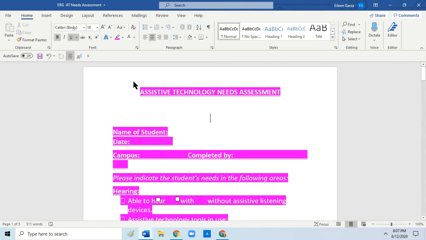You can also put in your quick menu a text reader tool, and then when you click, it will read: Name of student, date, campus, completed by. Please indicate which of the following needs the student may have. The form also supports you in accessing a Word document. So again, you can add the text reader to your quick menu here, and it's free and it's there.